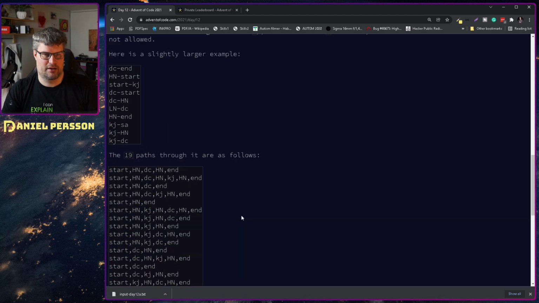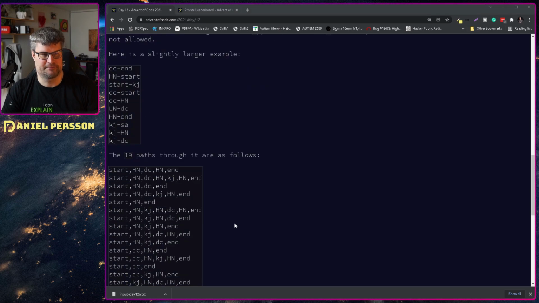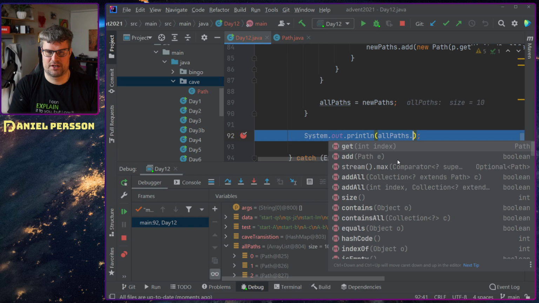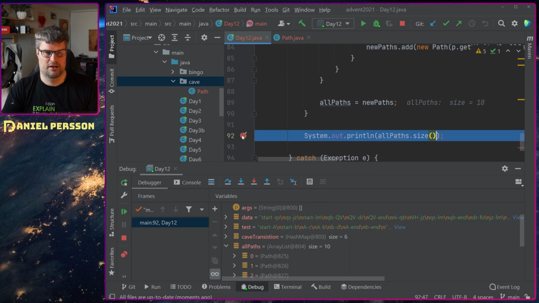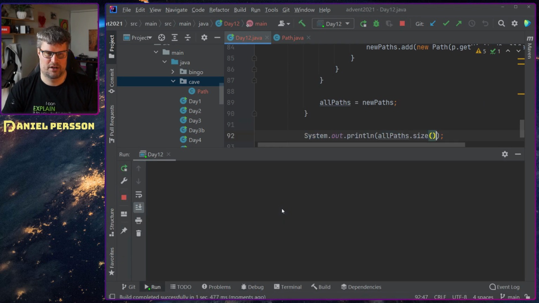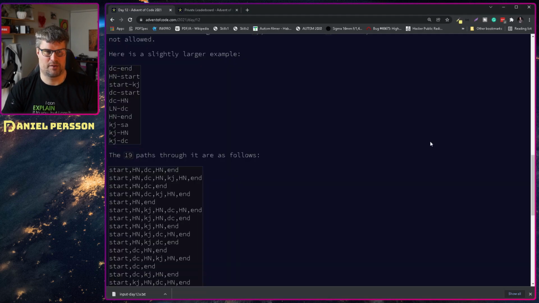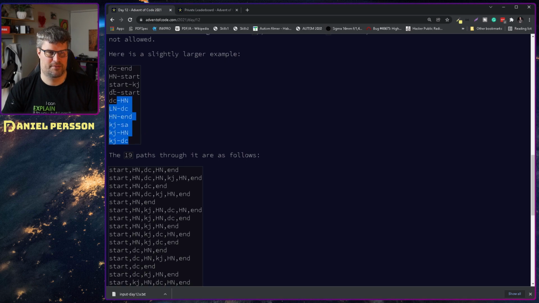I believe that that was what we were expecting. So that's very good. All paths size. So now we can just print out the size of all paths. And that is 10. Which is extremely well. Extremely well done, sir. So let's do a little bit of a harder one.